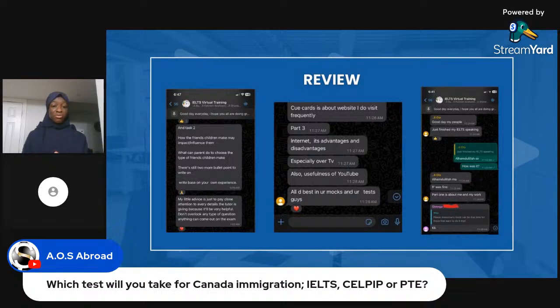Now we have another review here. One of our students is giving others feedback on what he did in the exam and how it went and everything.